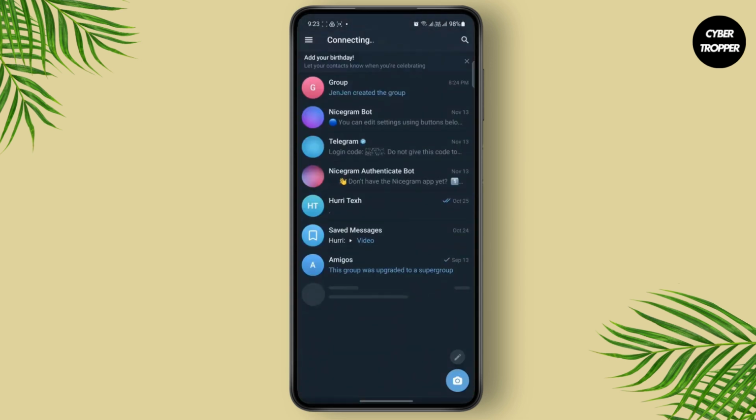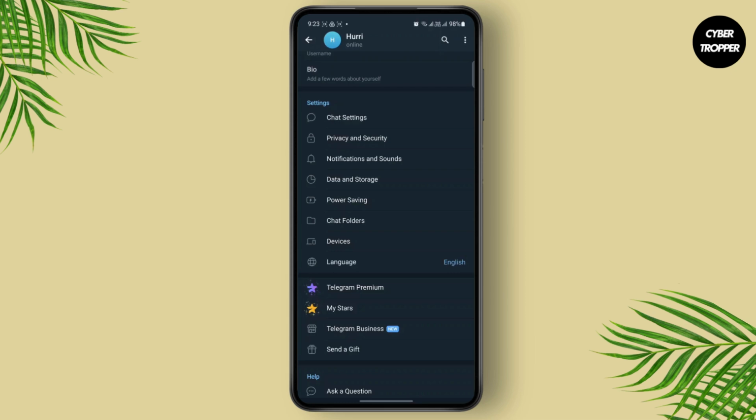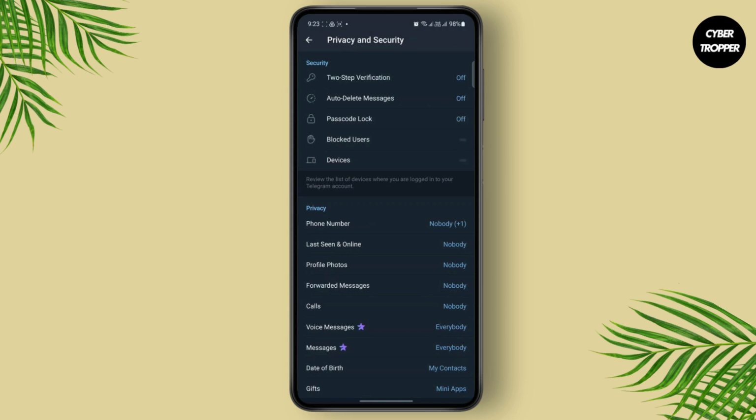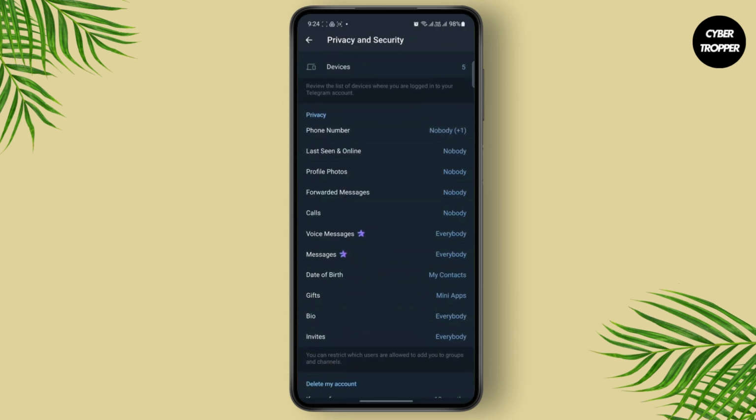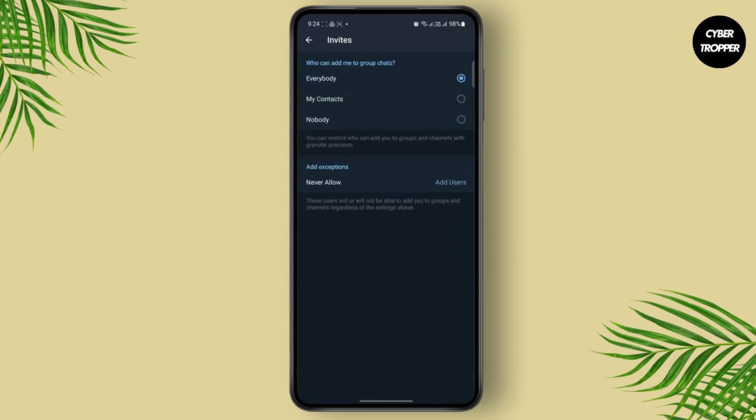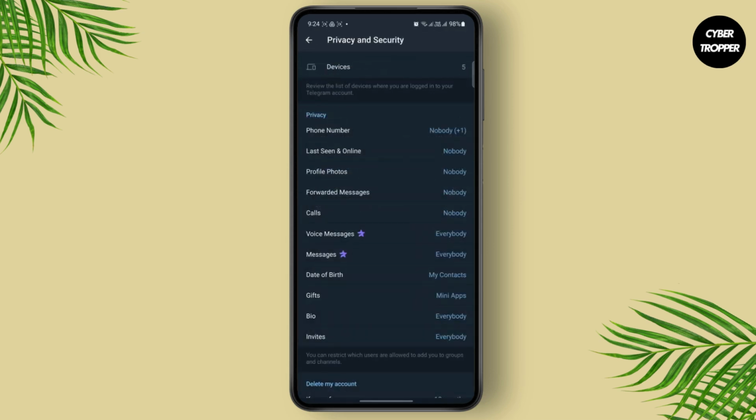So the first thing that you want to do is open up your Telegram, and once you do that, from here you want to tap on the three lines at the top left to open up your settings. Once your Telegram settings is open, you just want to go ahead and tap on privacy and security. Once you do that, you just scroll down until you see invites and tap on it. So from here, you just want to select everybody for your group invites.